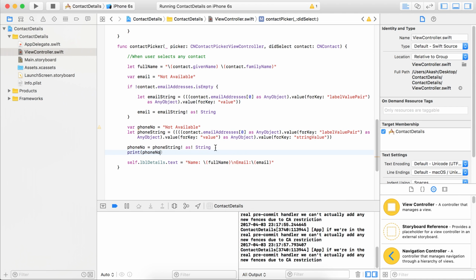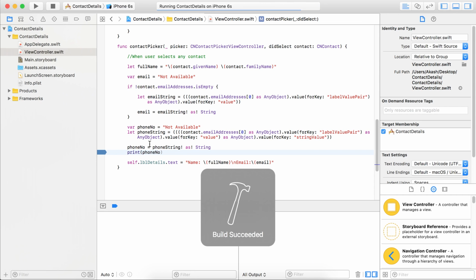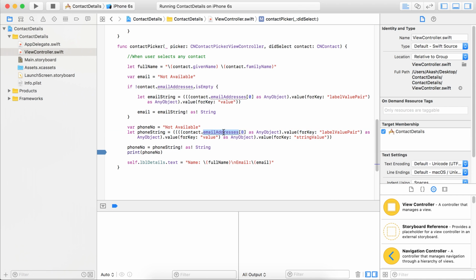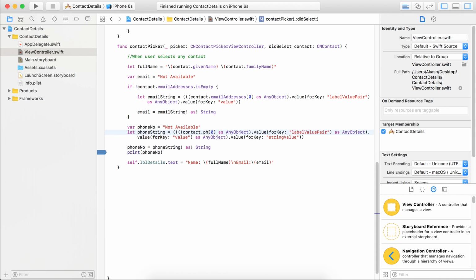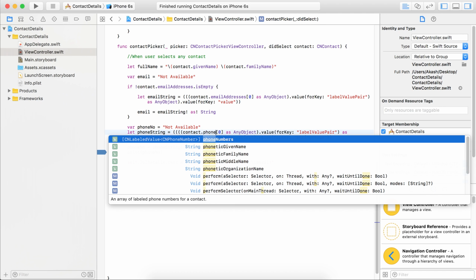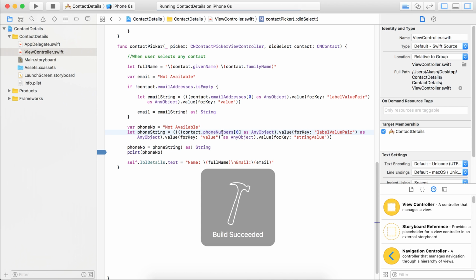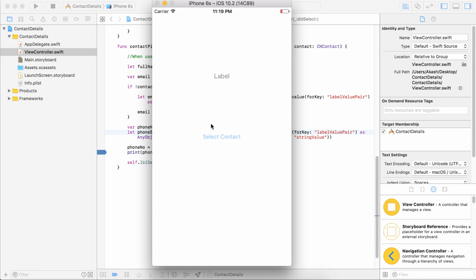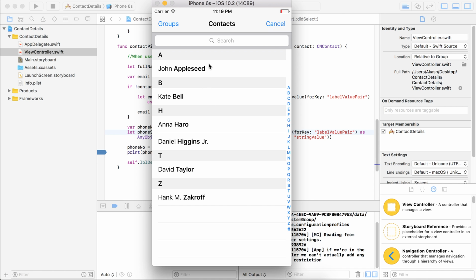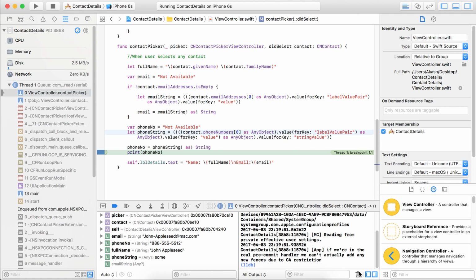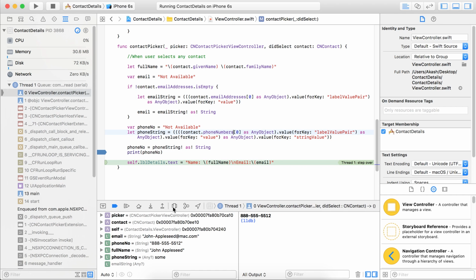So let's print the phone number here. Sorry, one second, because I didn't change this phone numbers. We need to change the property name to phone numbers. Okay, now let's run the project. So here now we will select one contact and let's check that the phone number is coming. Yes, it is coming. So now simply pass that particular phone number here.